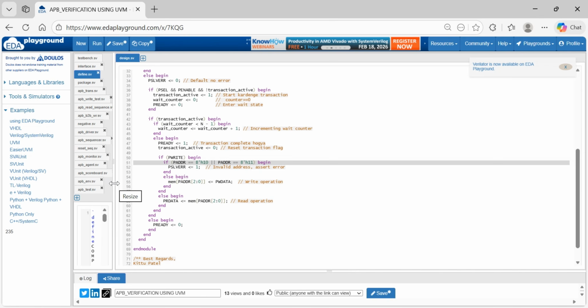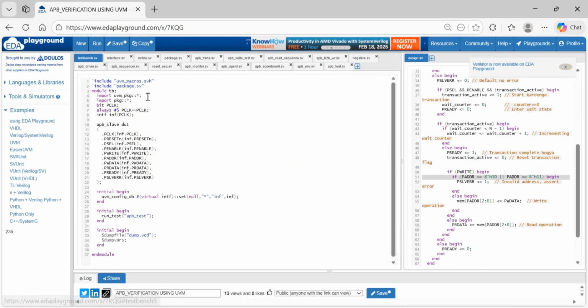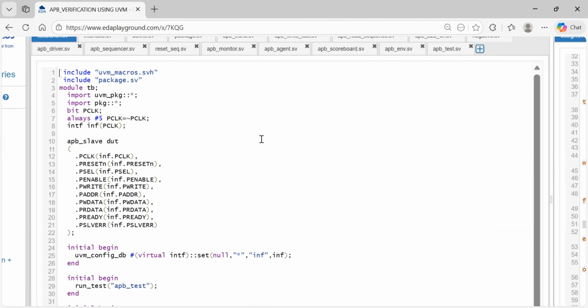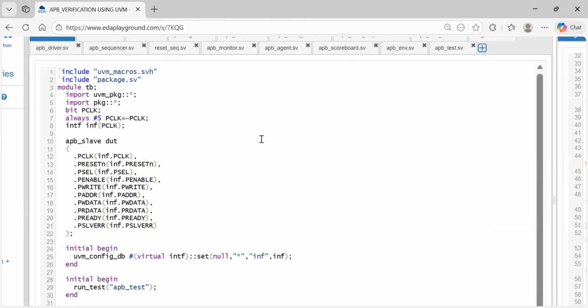Okay, so I hope the RTL part is clear. Now let's jump to the verification part. In verification we have your test bench. I hope it is visible. Yeah. Okay, so in the verification environment we have your test bench.